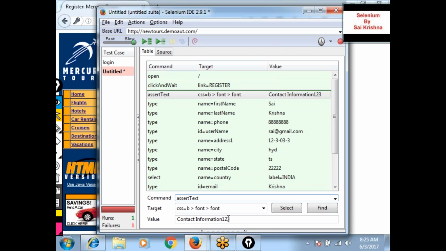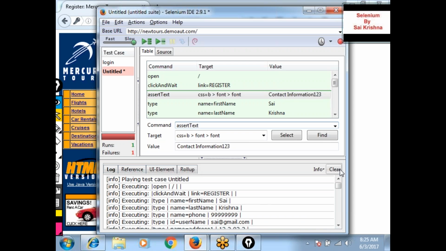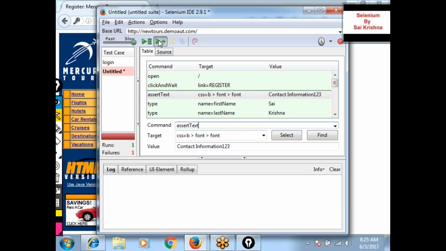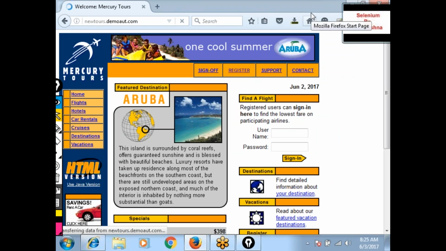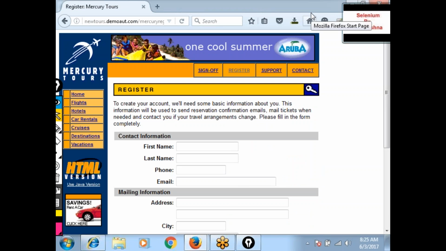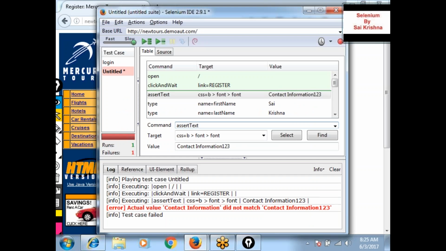Now watch what happens. Now before doing that, I'll actually clear the logs also. Okay, let's clear the logs. Now run the program. Please watch. Opening my home page. Now it should click on register link. Check for contact information 123, which is not present. Is it continuing the program or is it stopping the program? It is stopping the program. So you see the result of the program has come up with a failed result.